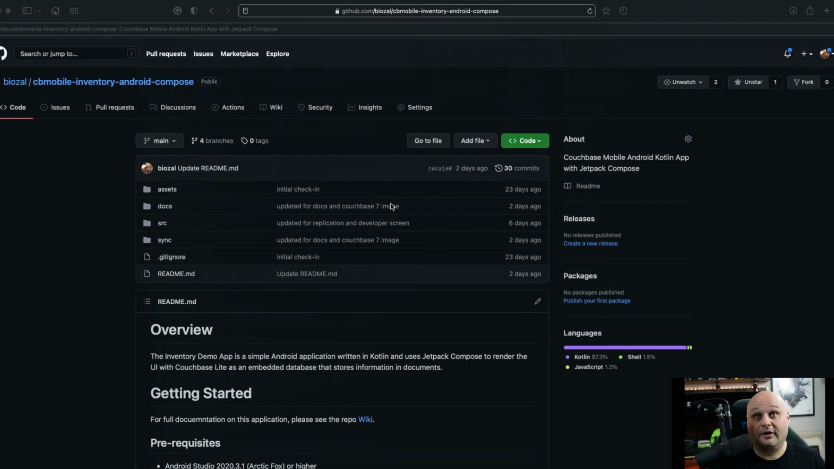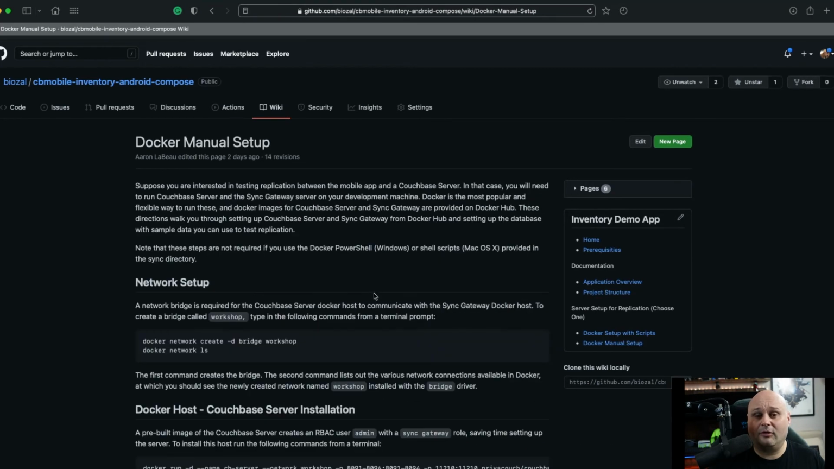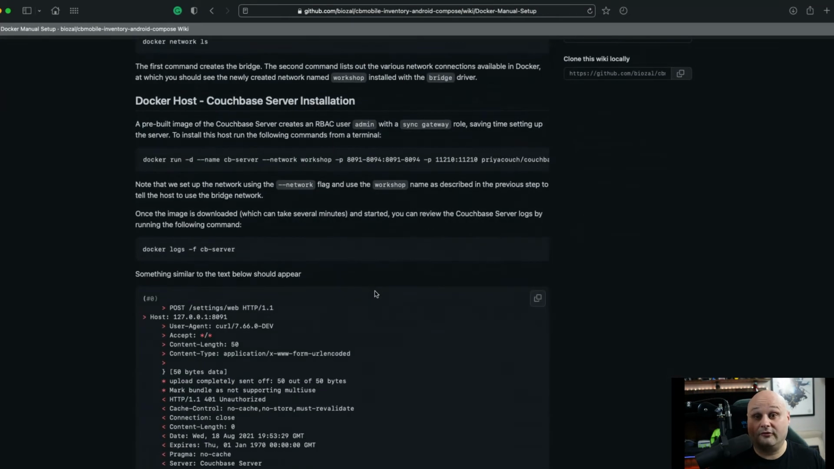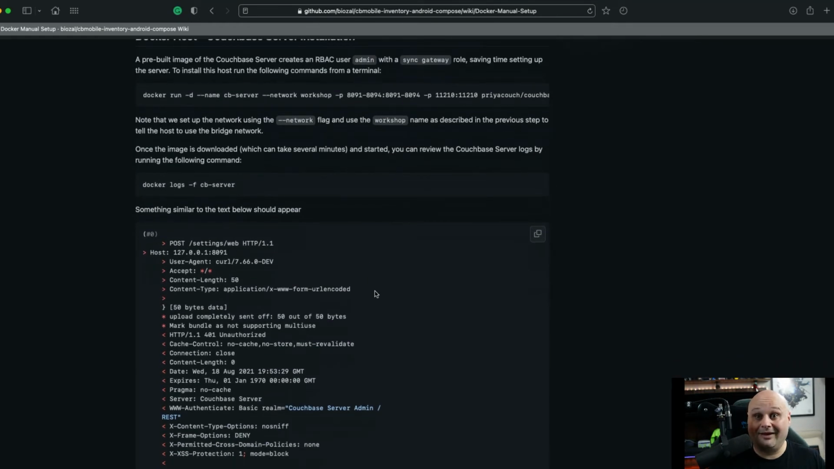Also, inside of the repo, I'm going to go to the wiki page. In the wiki page, we have a full list of documentation that breaks down how to do everything inside the repo, including setting up Docker images so you can test replication. To find these, you can use the navigation menu over on the right. For example, I can go to the manual setup, and this walks you through all the steps it'll take to build a Docker image for both Couchbase Server and Sync Gateway. So you can test this with the mobile app, syncing back and forth to the server through Sync Gateway.